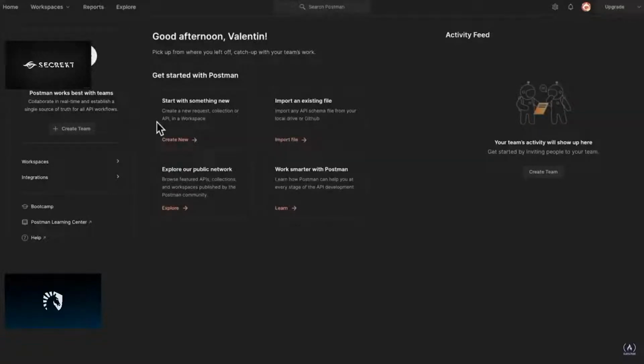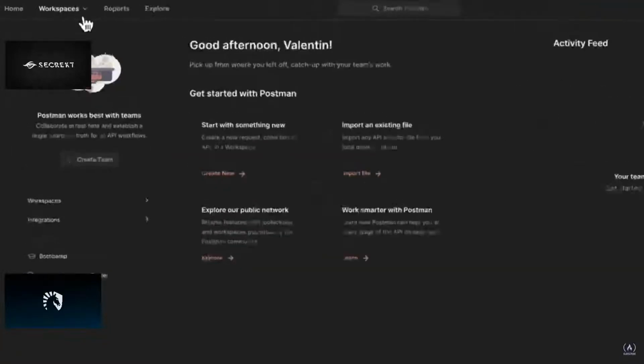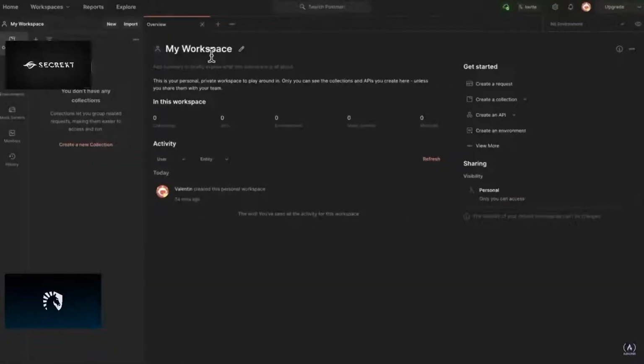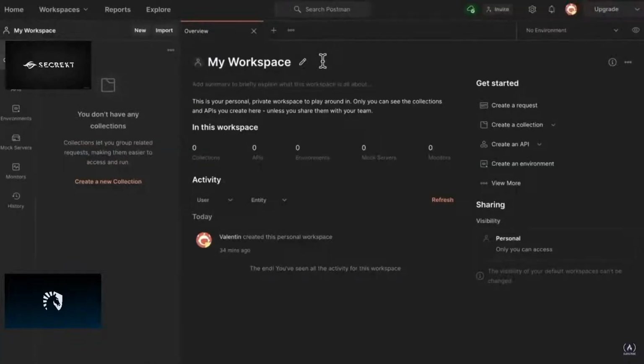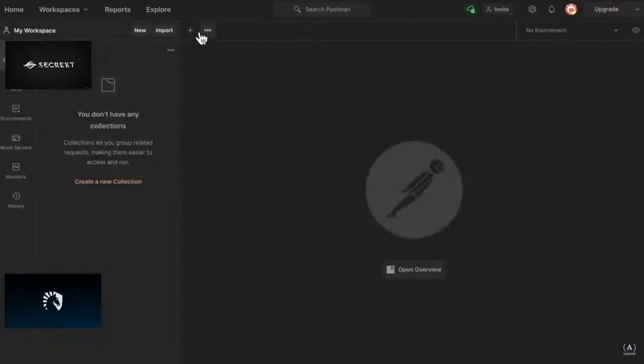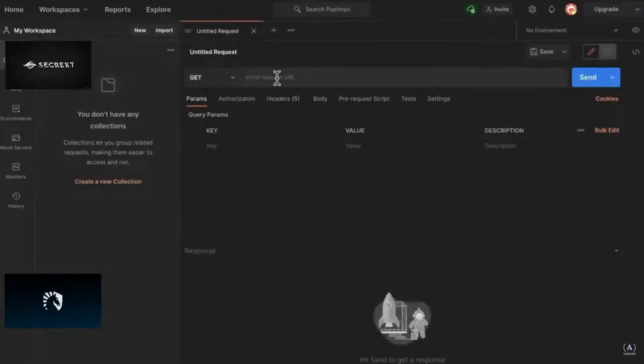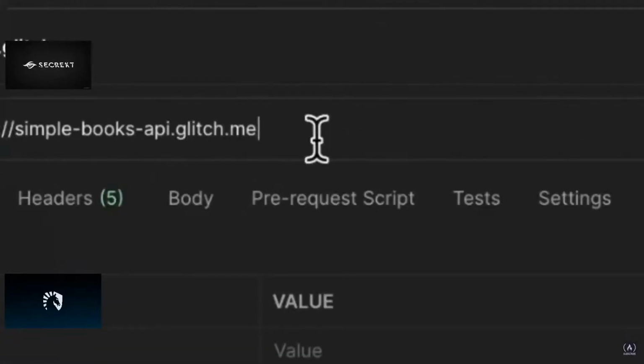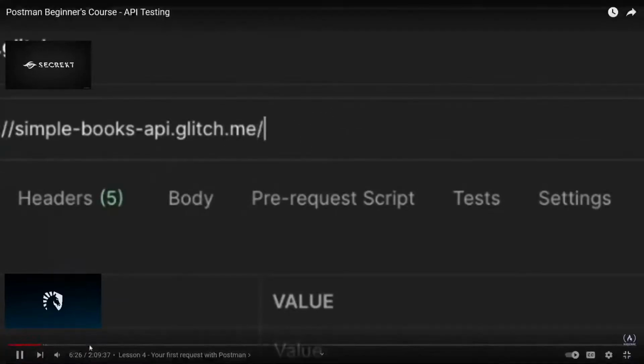And here inside Postman, from the workspaces, I will select my workspace. Workspaces in Postman allow you to organize your work better. Let me make this a bit bigger. So I'm going to go ahead and open up a new tab. And this looks pretty much similar to what you have in a browser. It's just a bit more advanced. I'm going to paste here the address. And after it, I'm going to write status.